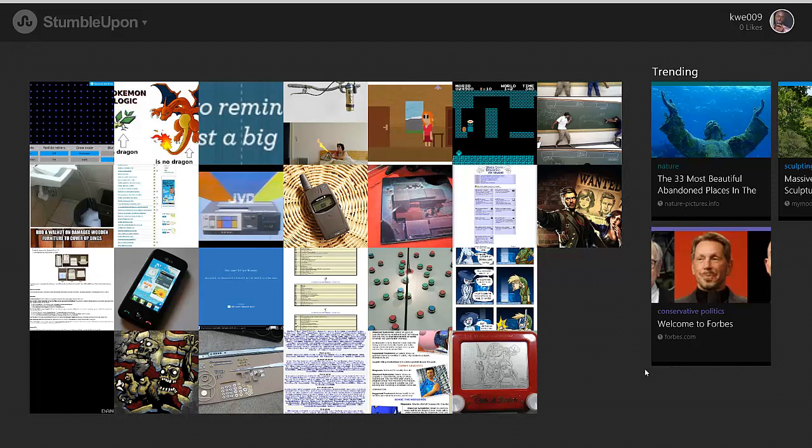Today's app review is going to be StumbleUpon. This is the official StumbleUpon application, no third party here. First thing you see on the main screen is the general layout of tiles and everything, like you see on all Windows 8 applications.